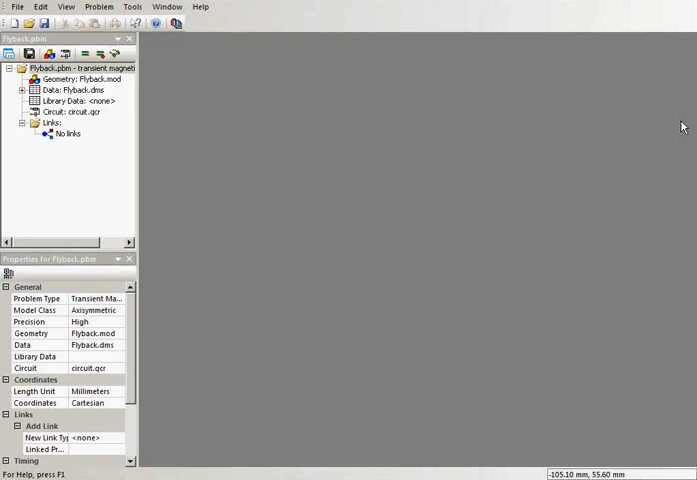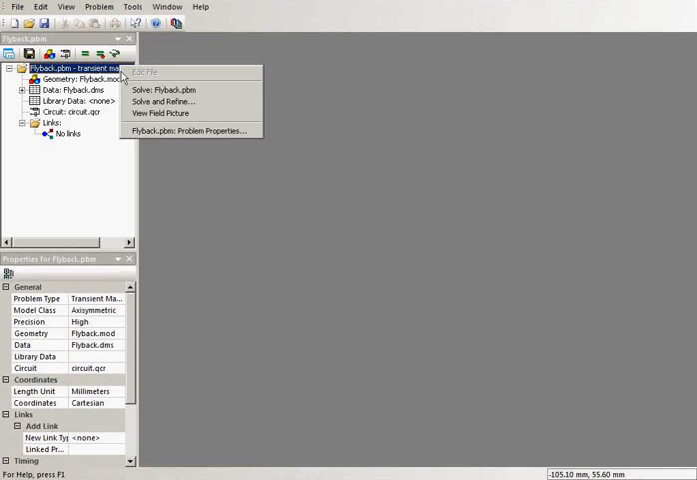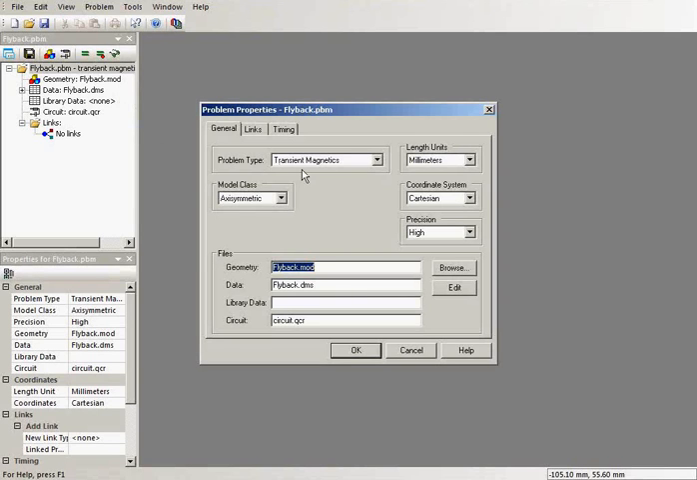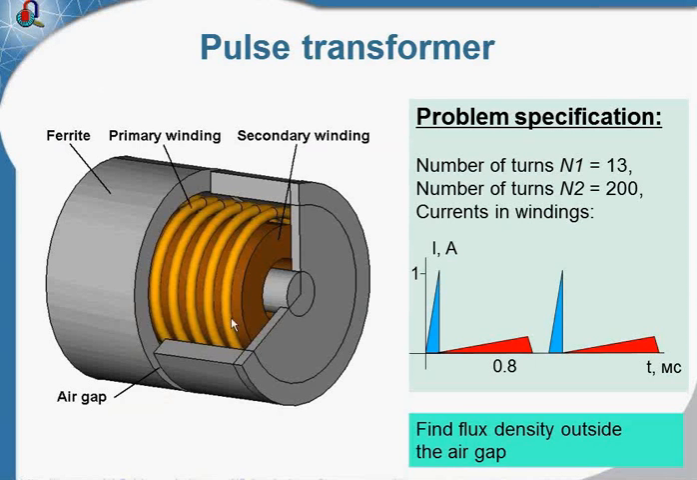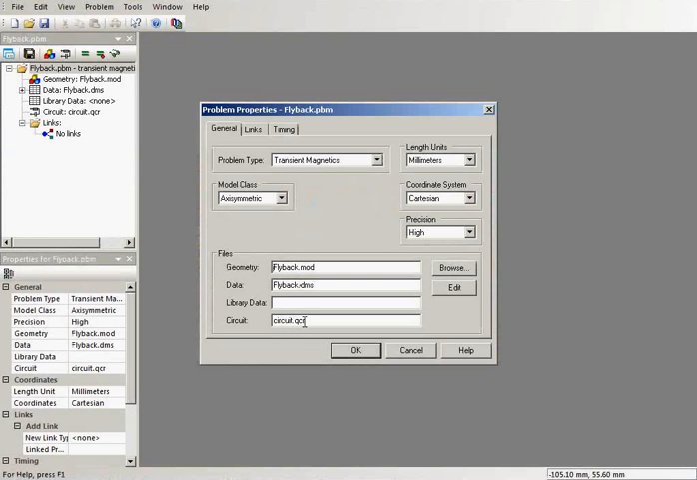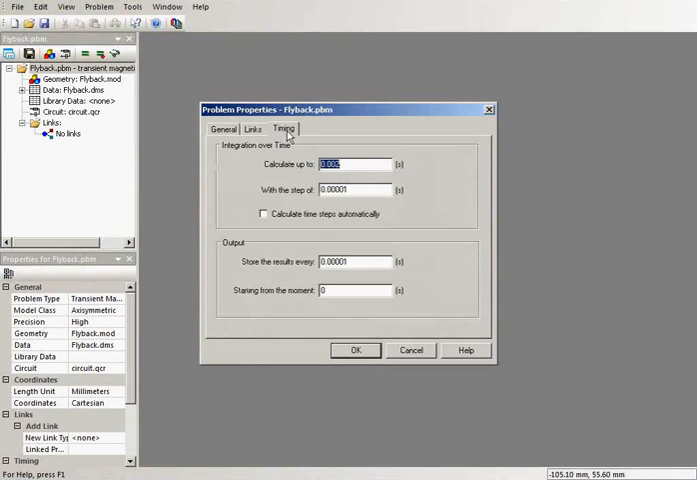Here is the QuickField simulation problem. The problem type is transient magnetic field, and the model class is axisymmetric. We have the cylindrical symmetry in the model, and we have the electric circuit connected. For transient problems, the time step value and the integration period should be specified.